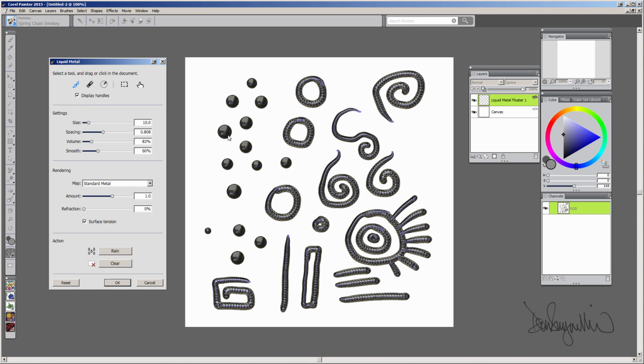So what I want to do at this time, I'm going to display the handles, and you can see there's a little box in the middle of each of these circles which represents each and every one of these little drops of liquid metal I have around here. So we want to move some of these around to make them a little more jewelry-like.